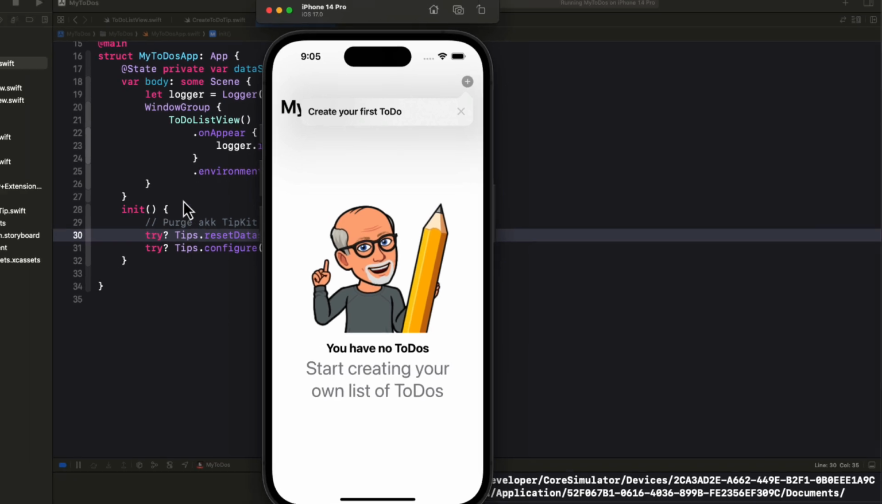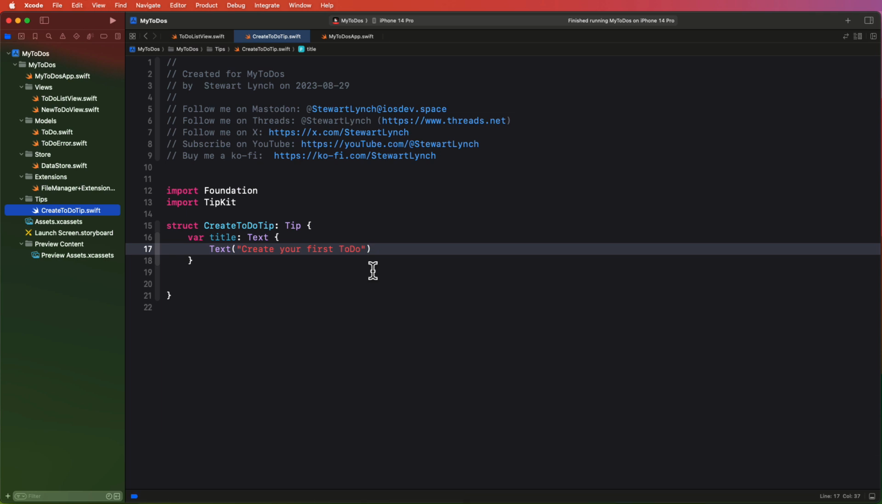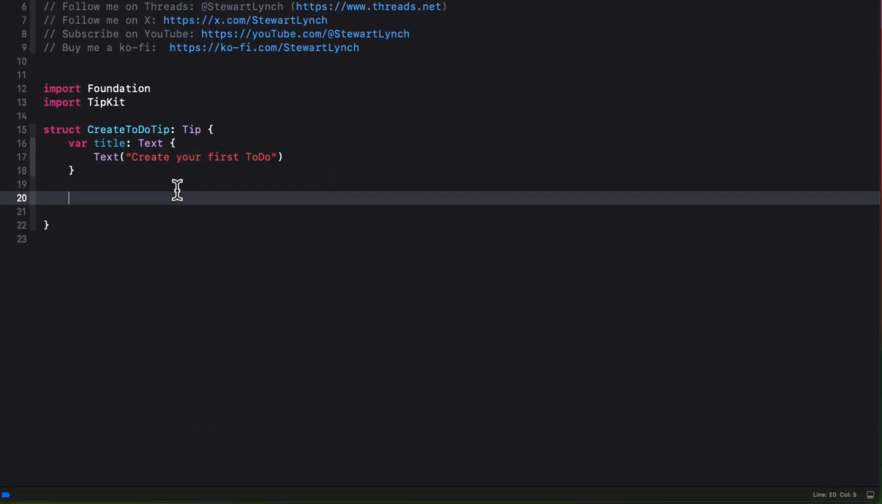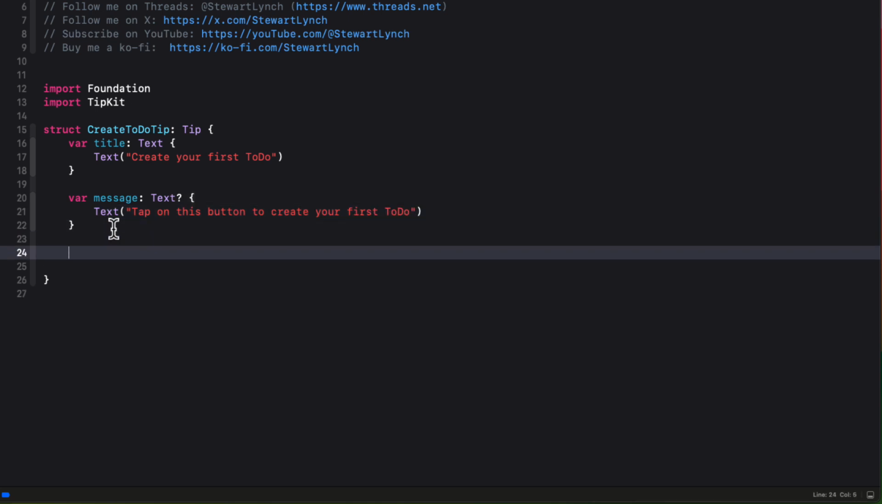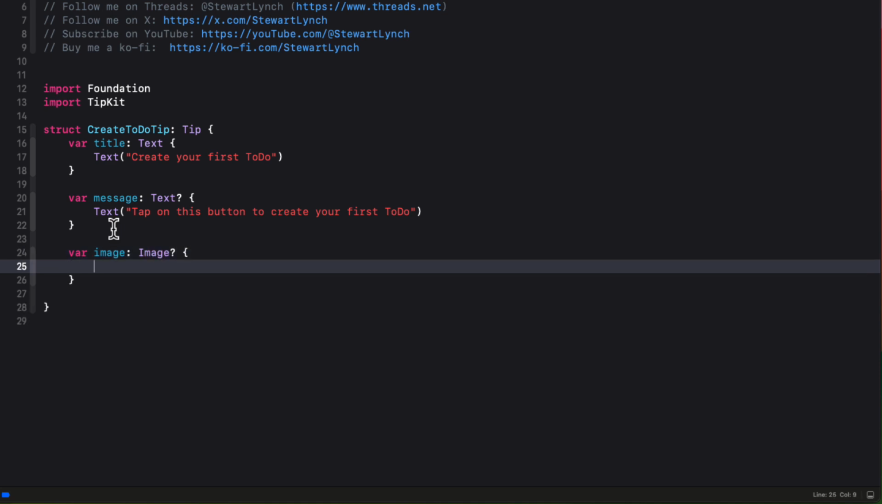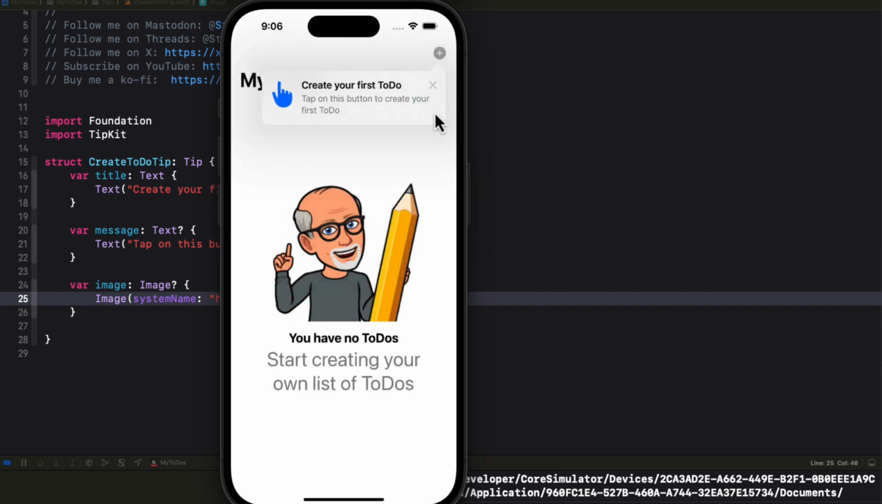So let's work on fixing up this tip a bit more. There are a few more properties that we can add. For example, we can add a message, but this has to be an optional text view. We'll specify tap on this button to create your first to-do. Similarly, we can add an image, but it too has to be optional. So for example, we could use a system image like hand.point.up.fill. If I run this now, that tip appears and it looks much better.